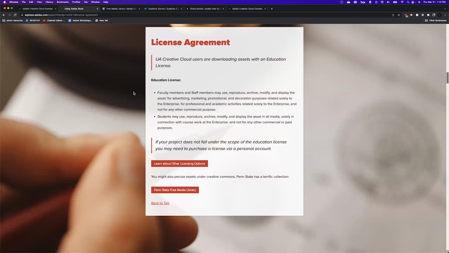For the most part, if it's for the university, you can do almost anything with the files you find here.